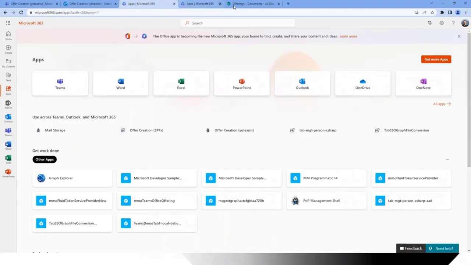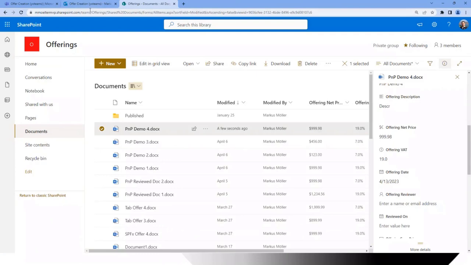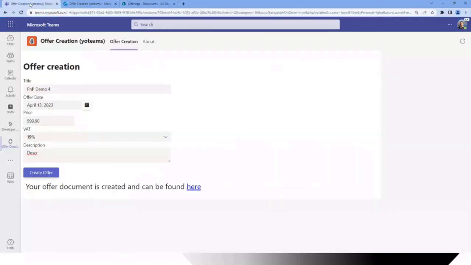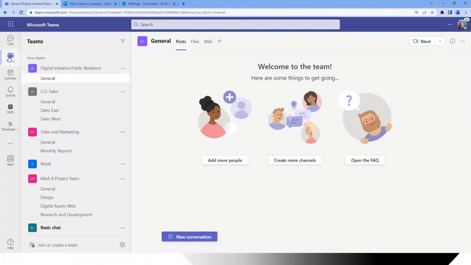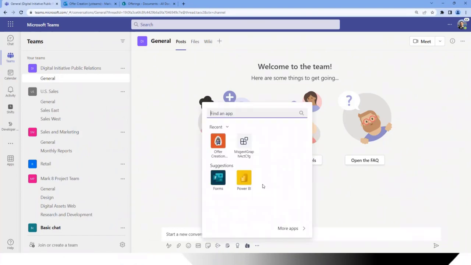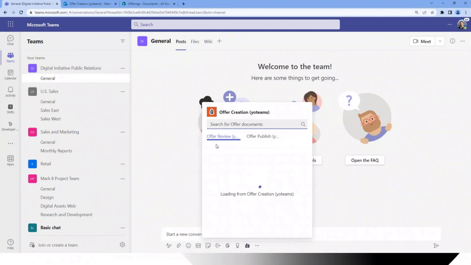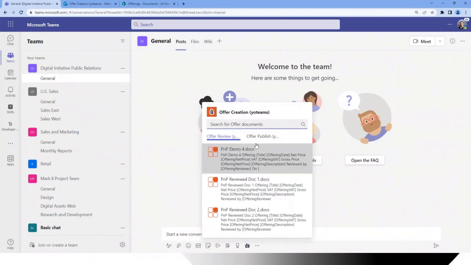Now let's close this and jump to the second capability, the search-based messaging extensions. When we have installed the app and also added it to a specific team, we have a search-based messaging extension here. In fact, there are even two: the review and the publish one.